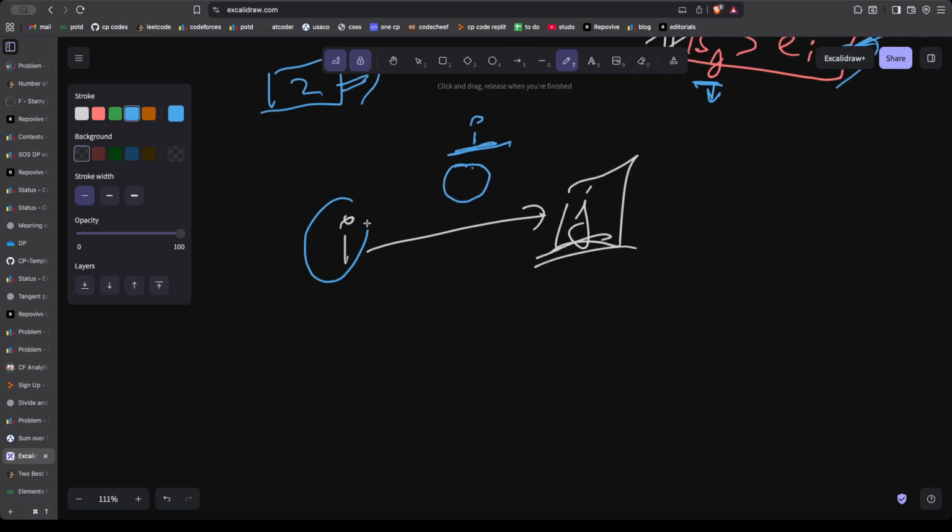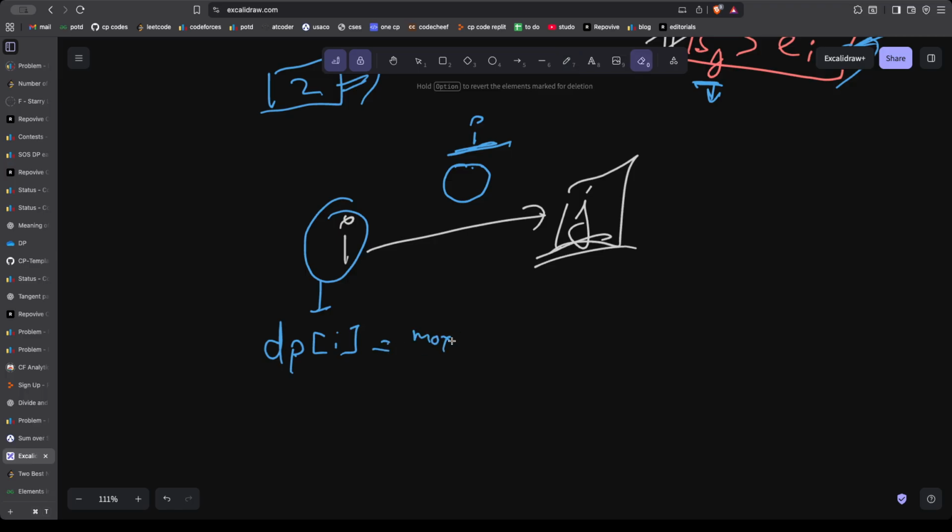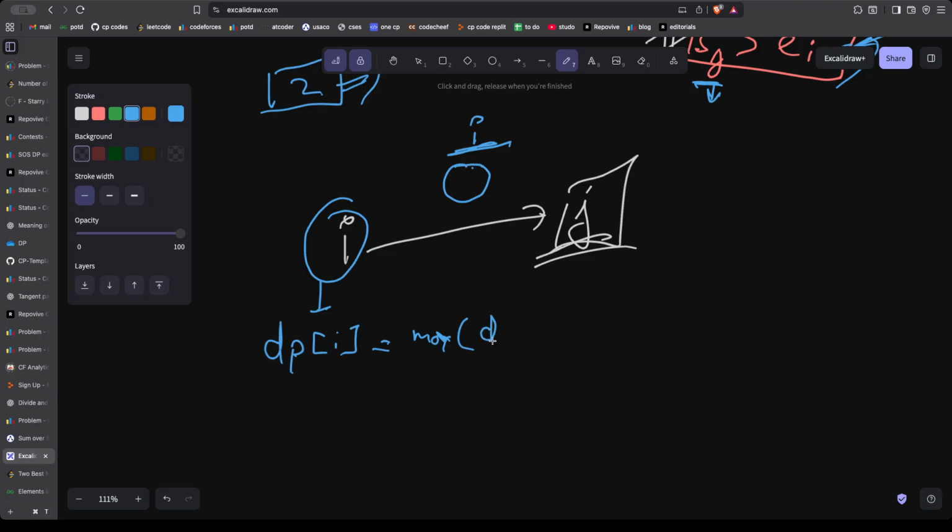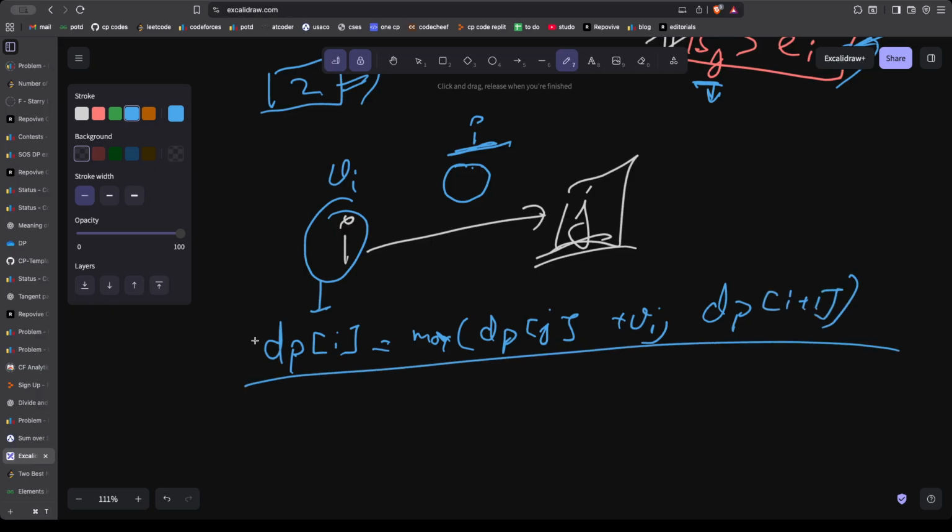So there are two choices I can make at I, right? One choice is that I can pick this event. So that would give me a maximum of, if I pick this event, the value vi plus dpj, sorry, dpj plus vi. And the other case is I do not pick this value, then we'll just go to the next event and get dpi plus 1, right? Okay, so this is a dp relation.